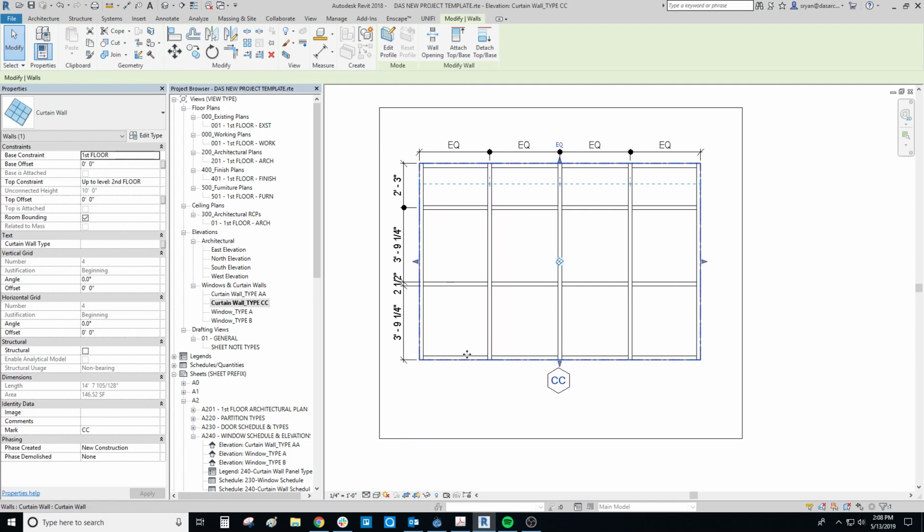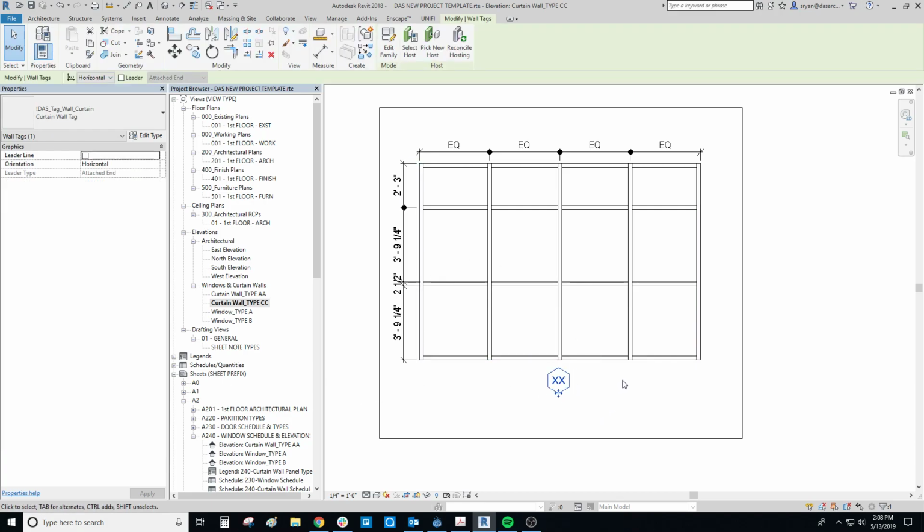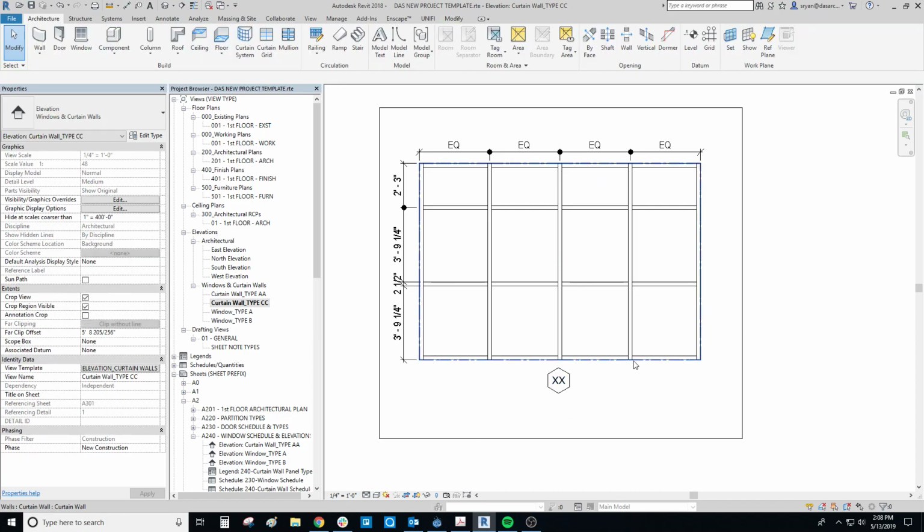And so what I mean by that is, let's say I wanted to change this curtain wall tag to XX. I can do that in a lot of places. I could do it in the schedule. I could do it here on this tag. I could do it by selecting it and doing it here on the mark. But either way, what ends up happening is I have a window named XX and a view named CC.